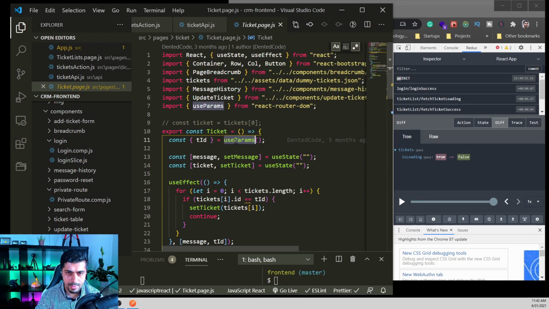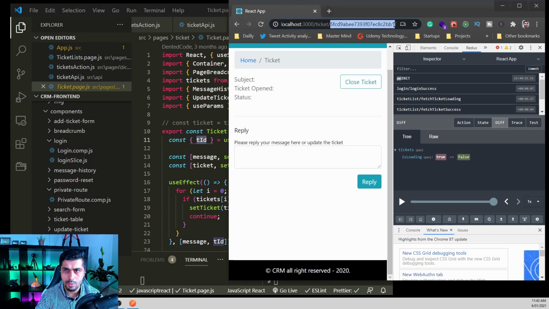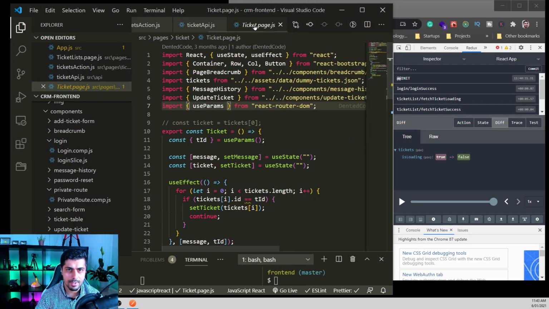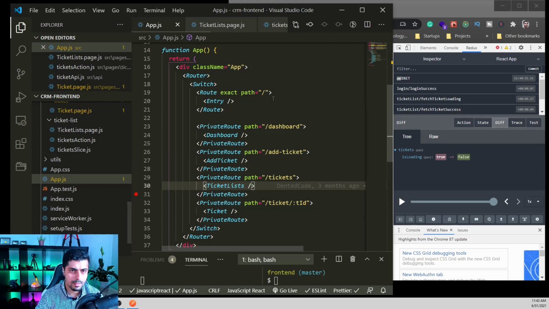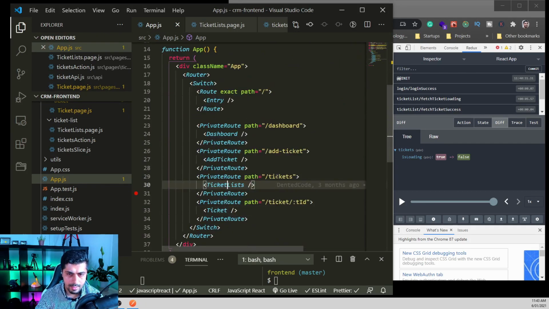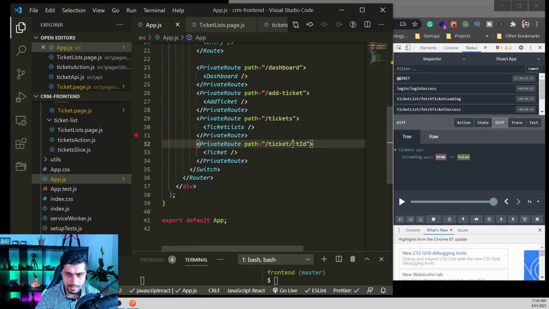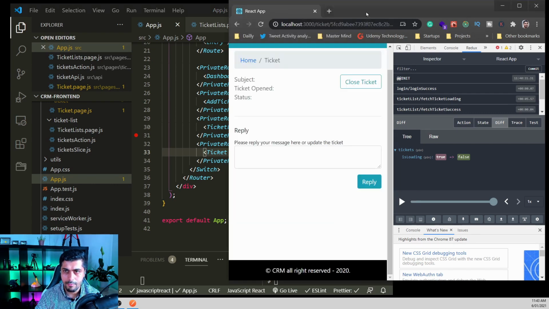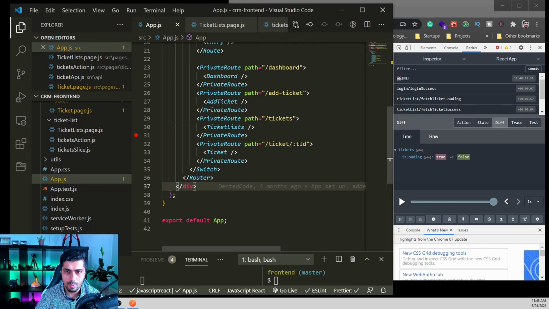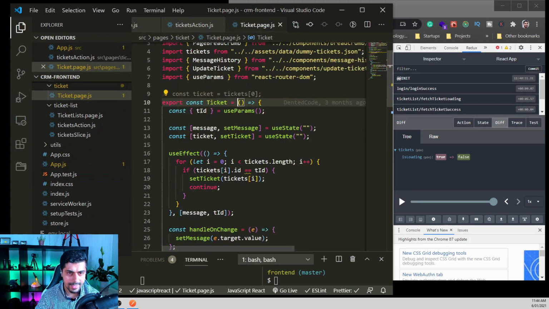When we use params, that is the hook provided by React Router DOM, we can basically get the ticket ID, this one, like so here. Because if we go to our app.js file, here we are passing ticket/:tid. So this is the parameter coming from here. Whatever comes after this slash, this value will go into this ticket ID. So to grab that ticket ID, underneath that, we are writing this code here.